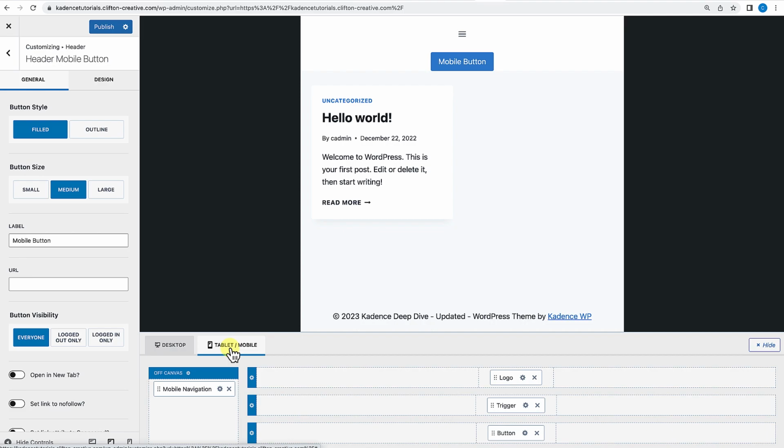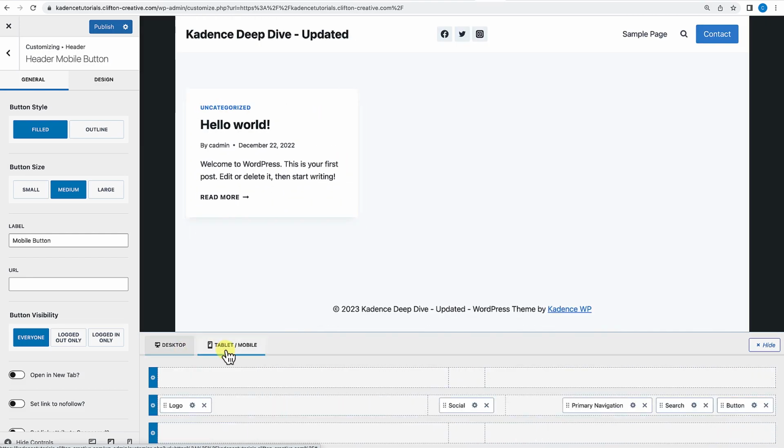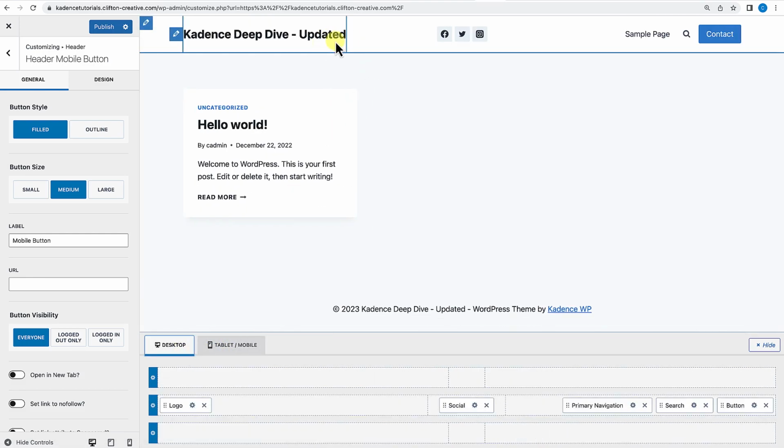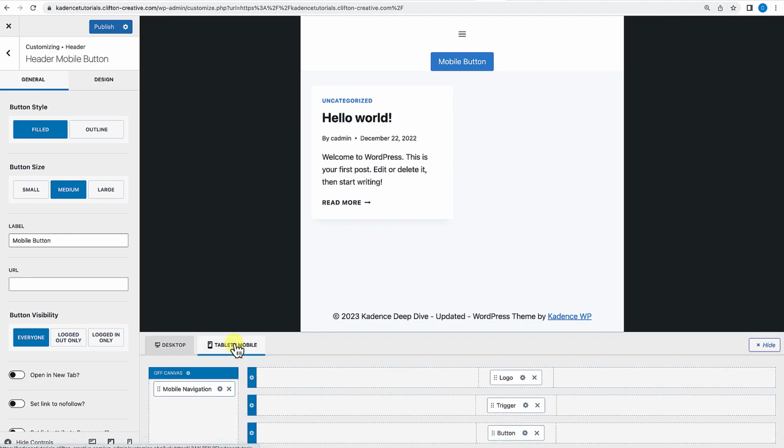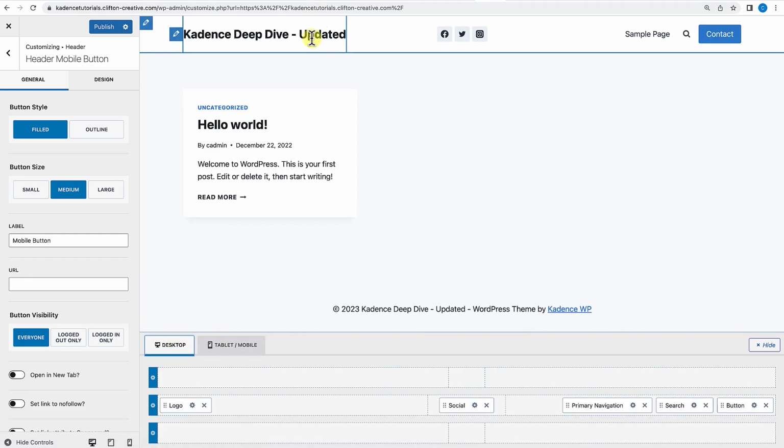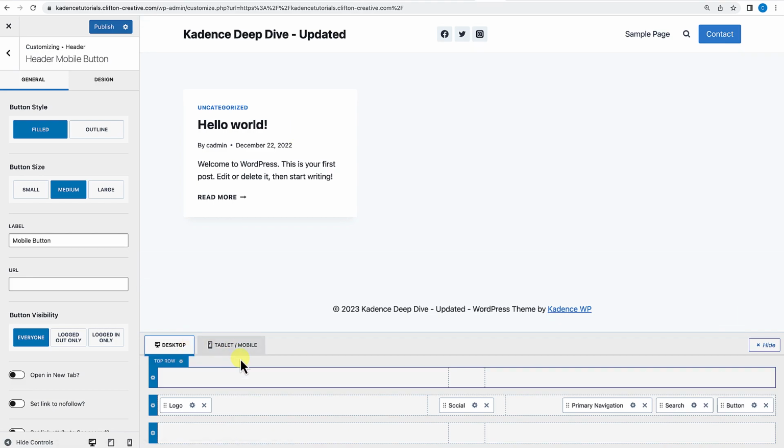Now one thing you may have noticed is that as we are moving between the tablet and the desktop, this title keeps disappearing. It disappears on the tablet and the mobile device. The reason that's happening is because we haven't uploaded a logo yet, so this is all still in default. So what I recommend doing is, as soon as you have your logo, just go ahead and add that logo to your website.